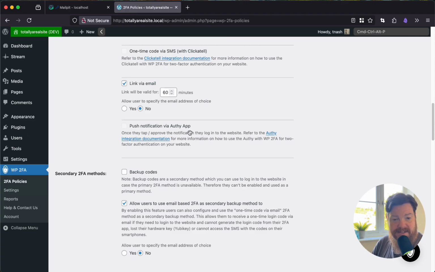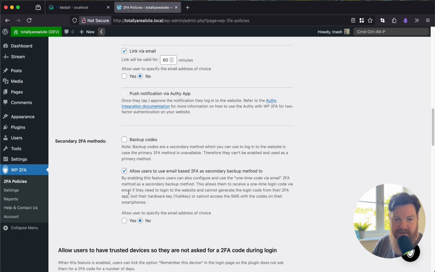The other big difference is the secondary 2FA. Before we had backup codes, we now also have allow users to use email based 2FA as a secondary backup. I honestly don't see the point of this.